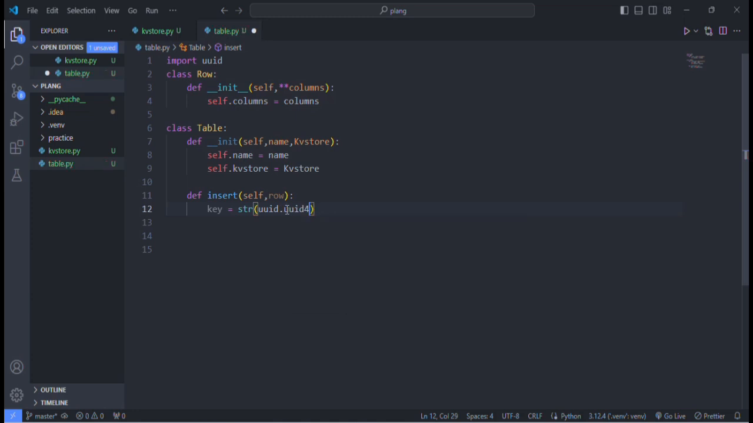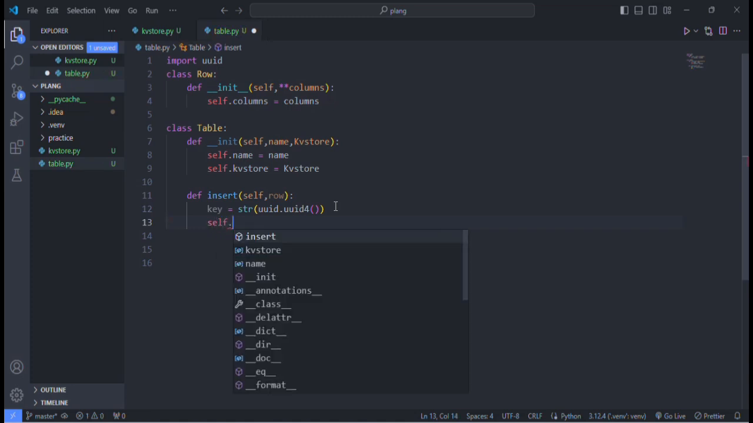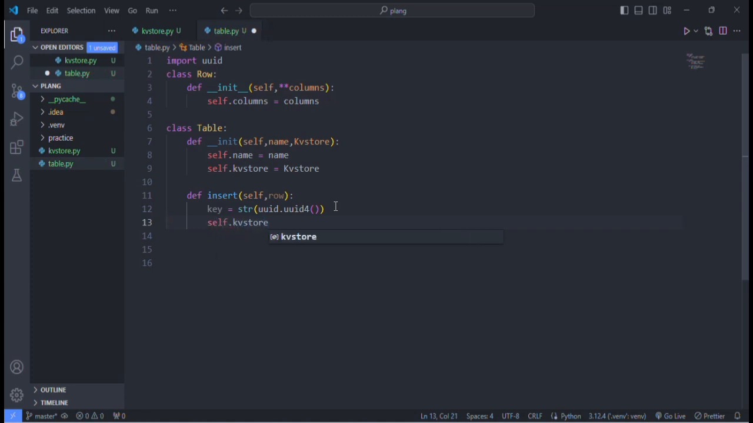I want UID 4. So it's going to create a key in a string form. I'm going to use this key to pass in to the database. I'm going to say self.kv_store, the underlying KV store, dot set.